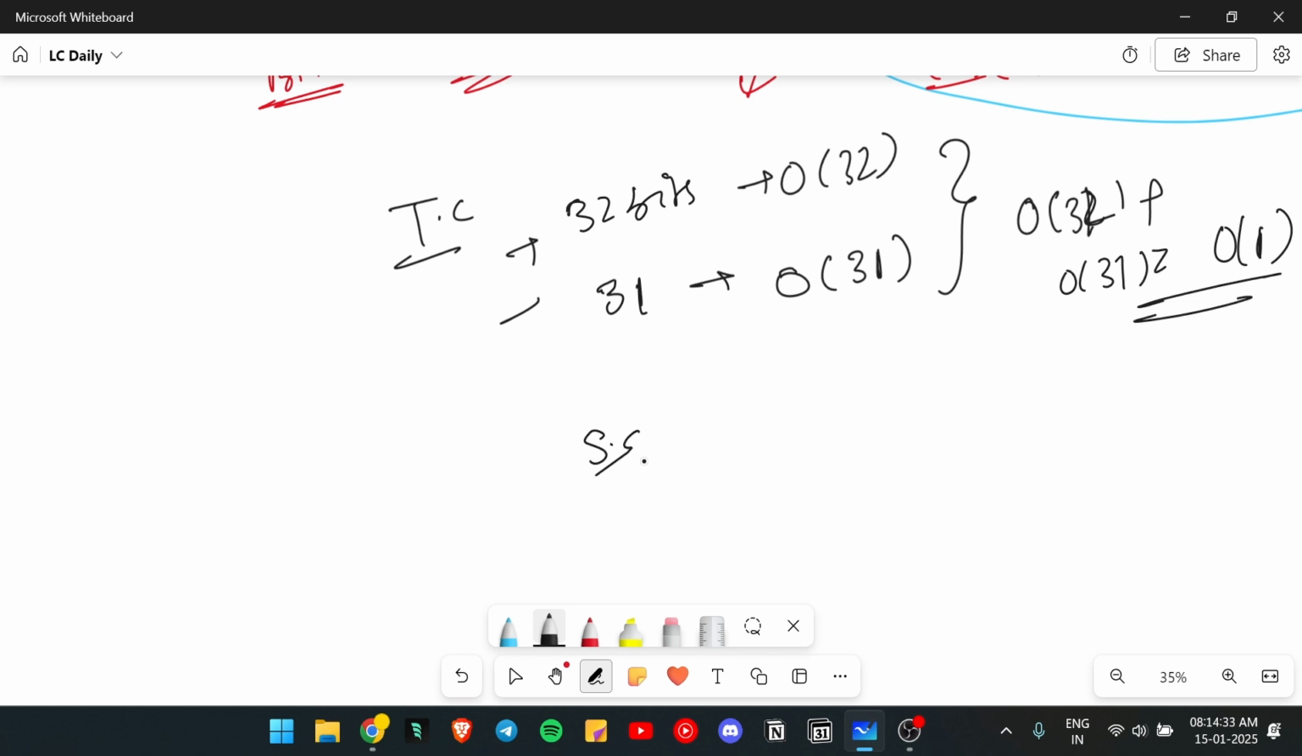And this is our space complexity. The space complexity of this question: we have only a constant amount of extra space, like the variables we declare, bits, answer, and mask. So the space complexity of this question is O of 1.